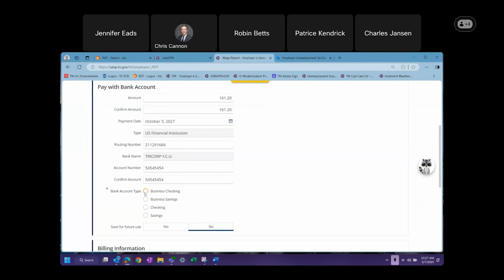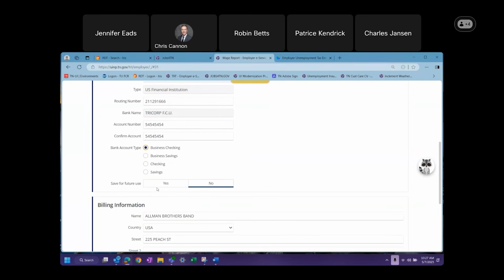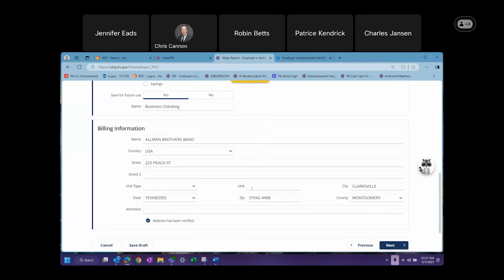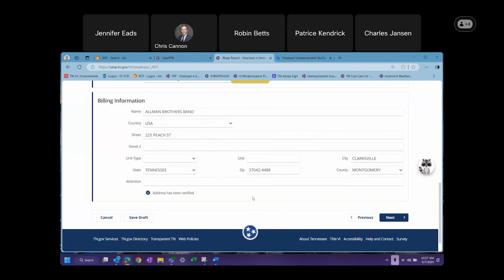Select your bank account type. And if you'd like, you can save this account for future use by clicking the Yes button. You can keep the default name as displayed here, or you can update it, so that way you know which account it is that you're using. You can confirm your billing information here and click Next.